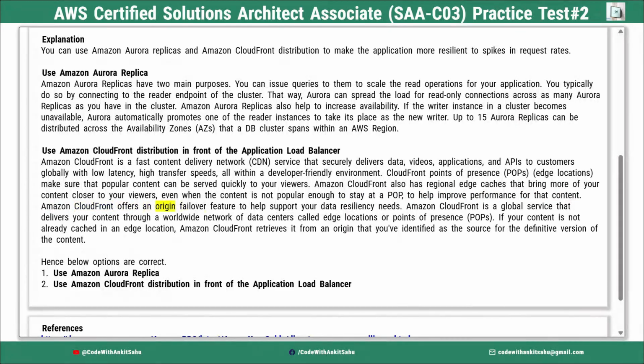Amazon CloudFront offers an origin failover feature to help support your data resiliency needs. Amazon CloudFront is a global service that delivers your content through a worldwide network of data centers called edge locations or points of presence, POPs. If your content is not already cached in an edge location, Amazon CloudFront retrieves it from an origin that you've identified as the source for the definitive version of the content. Hence below options are correct. Use Amazon Aurora Replica. Use Amazon CloudFront distribution in front of the application load balancer.